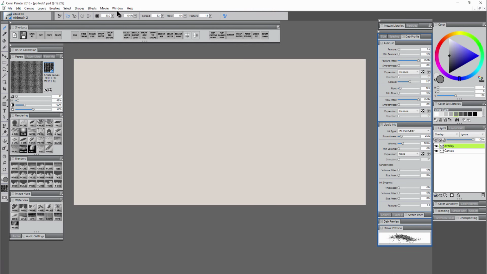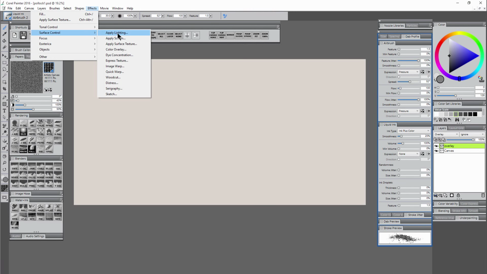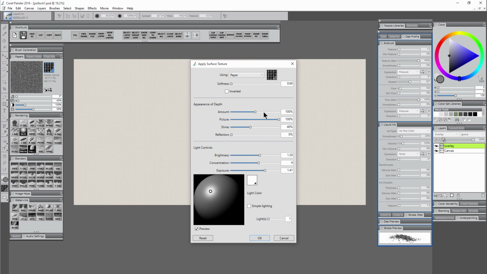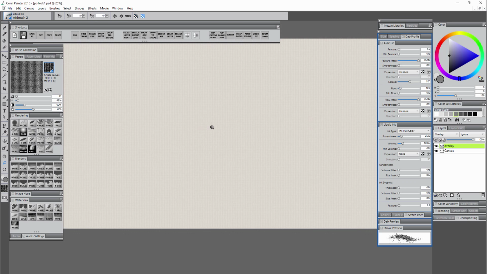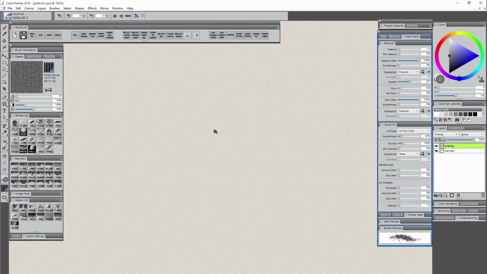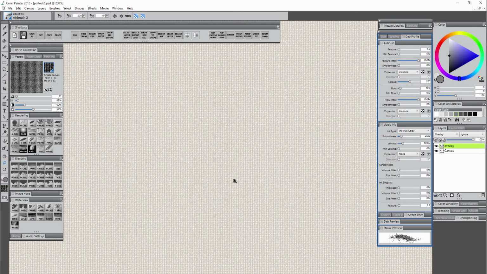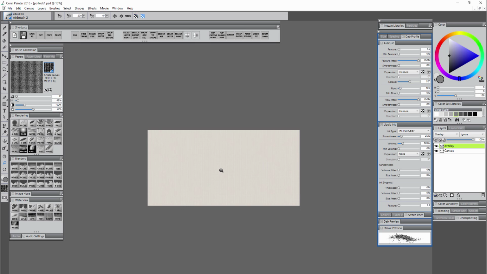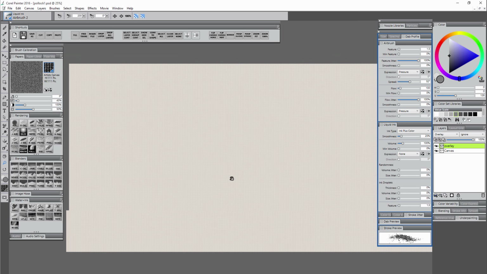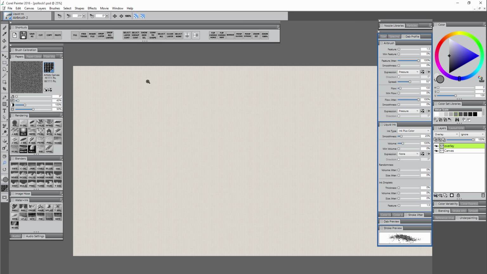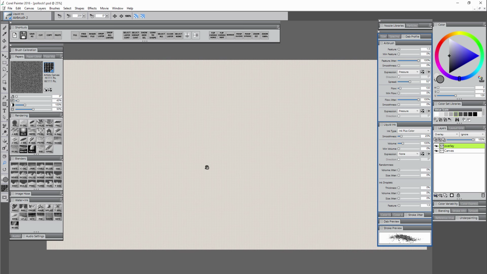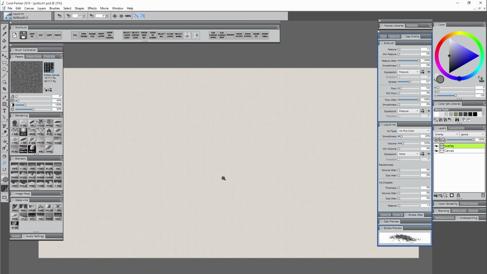So if we go to Effects, Surface Control, Apply Surface Texture, we can play with the amount to change the amount of texture that we add. I'm going to increase that amount just a little bit and then click OK. Now zoomed out we won't see any texture, but if we zoom in really close, we're going to see that we have this nice canvas texture. It's going to look a little funny when you zoom out. It won't look that way when you print, so don't worry if you see weird little moire patterns, which are like blocky horizontal and vertical lines. That's just an optical illusion that happens when you zoom in and out.